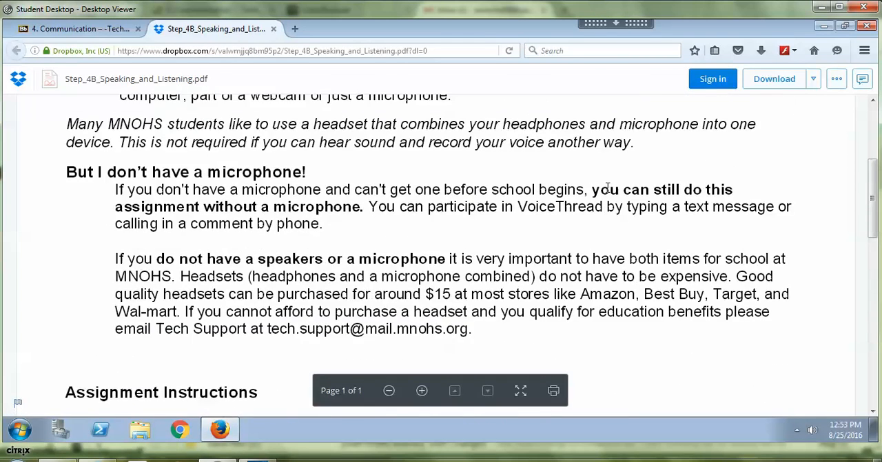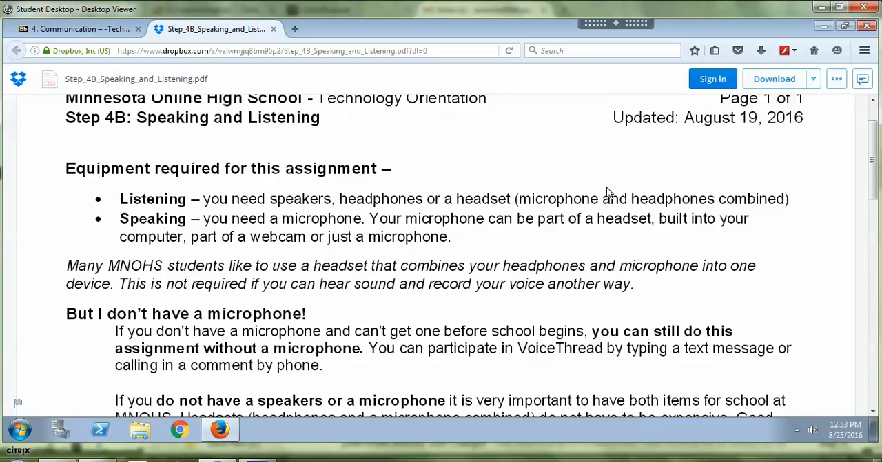For this assignment, this is going to test your ability to both hear sound and record sound. So you're going to need speakers, headphones, or a headset to be able to hear sound. You probably already have this associated with your computer. And you're also going to need the ability to record sound. So this means you need a microphone. Your microphone might be part of a headset, so that would be like headphones and a microphone together.